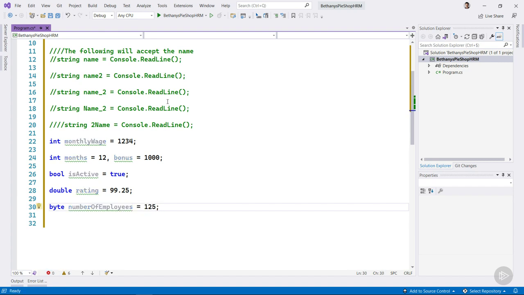Let's say that Bethany's Spy Shop is growing, and it's growing a lot. At some point, we might want to assign 300. We've done a lot of hiring, and now we have more than 255 employees. That we cannot store in a byte, because bytes can only contain values between 0 and 255. And as you can see, the compiler is flagging an error on that, saying that it cannot be converted to a byte. So let's comment this out, because this is not going to work.